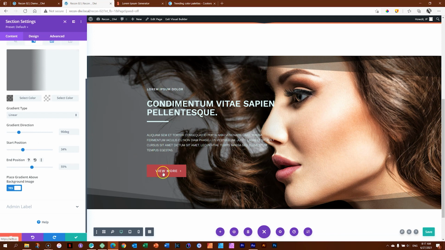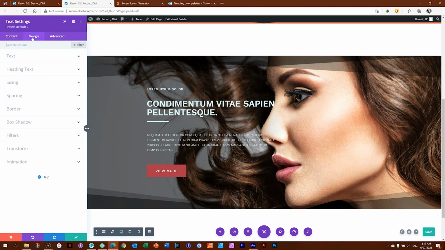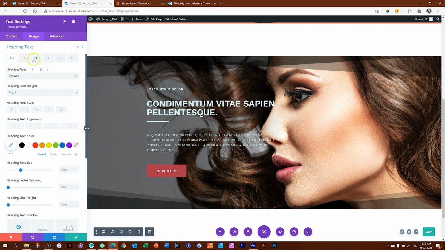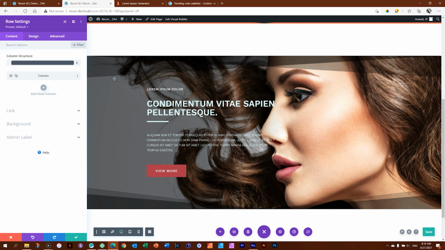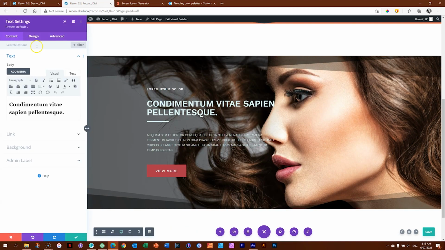We can see our text very clearly here, except this blue is not working. Let's click on the first module. Go to design. Heading text, this is a H3. And then here, we're going to put it on white. We're done. Then we go to this one. We'll also change it to white.